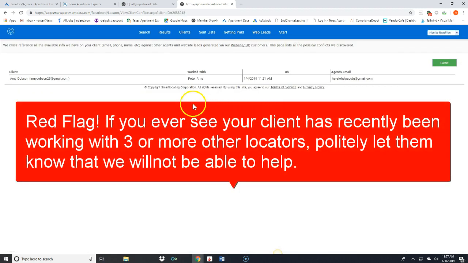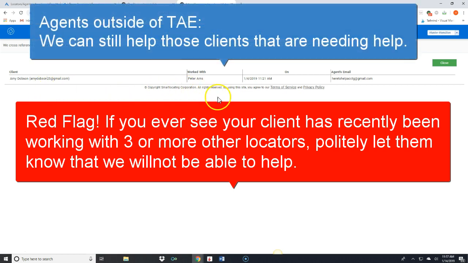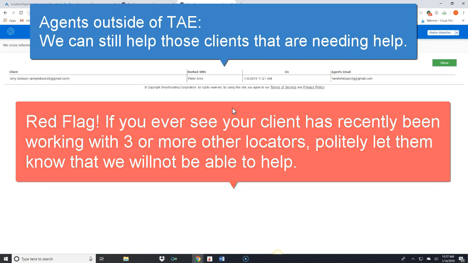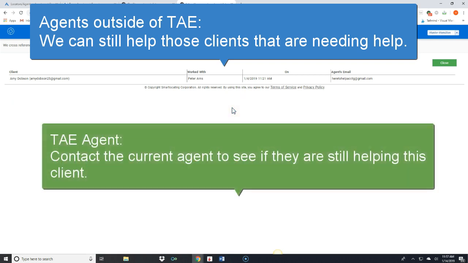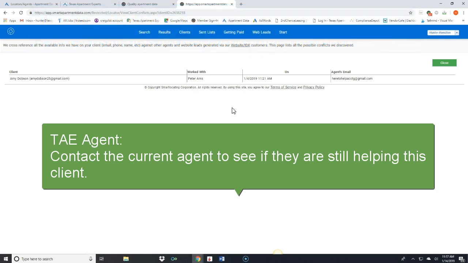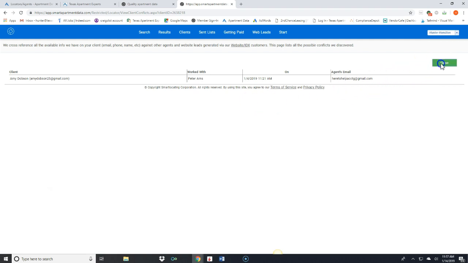So if it's ever red, just click on it and you can enter in, see who it is. Now if it's an agent with another property or another locating service, that's fine. You can go ahead and work with them. If it's an agent here at Texas Apartment Experts, go ahead and notify that agent before continuing to work with them.